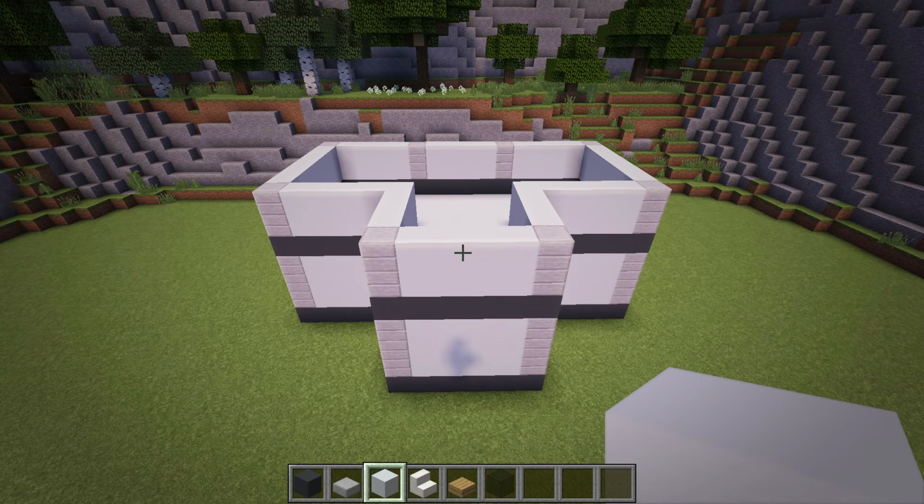Next we'll cover over the second floor and add in the roof. So let's start that by adding another layer of white concrete on top of the walls and over the house.